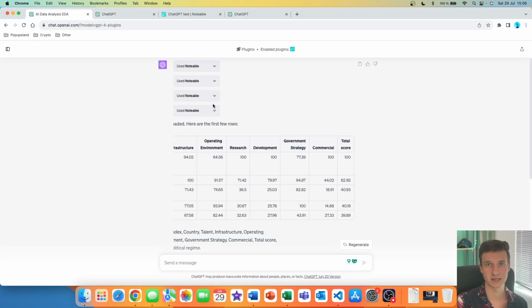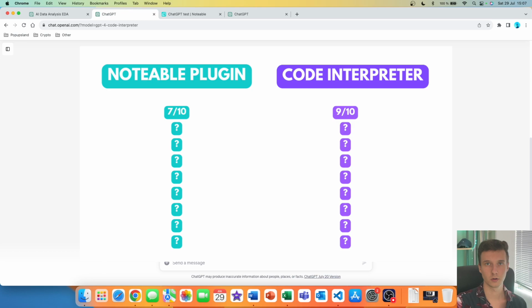The other thing I must say is that the Noteable plugin was taking way longer than the Code Interpreter, mostly because it had to be used more times. So overall, I'm giving the Noteable plugin 7 out of 10 for this task. And the Code Interpreter is receiving 9 out of 10.